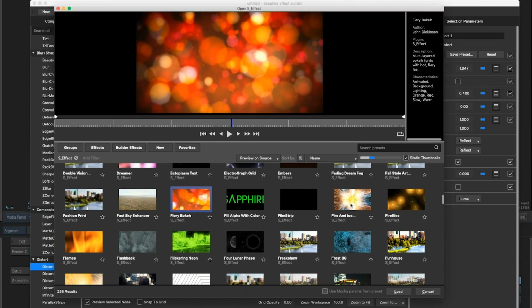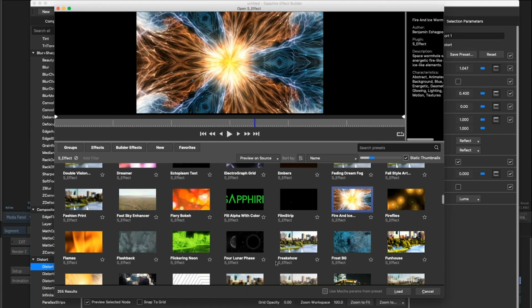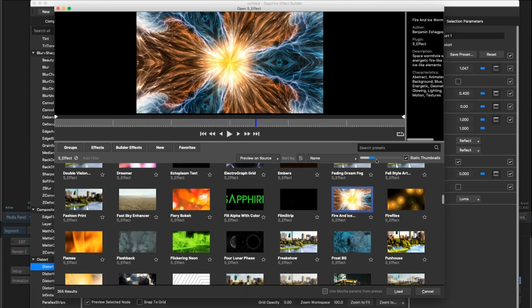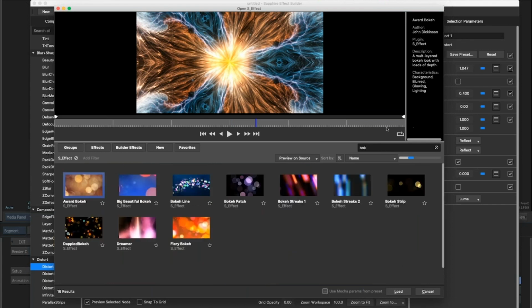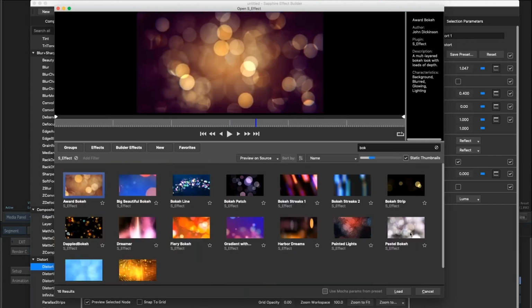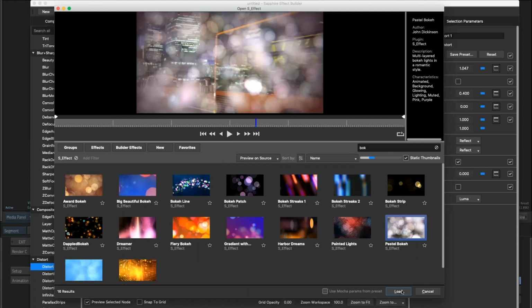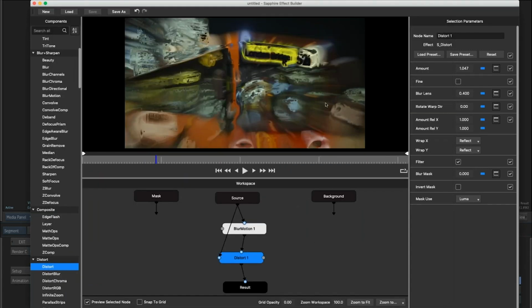Very useful for generating backgrounds and motion graphics and that kind of thing. If I choose an effect, you can just scrub through and see that. I can also search my presets here. What I'm going to do is search for bokeh effects, and I'm going to choose this preset, load it up, and once that comes in, then I'll be able to start editing it.